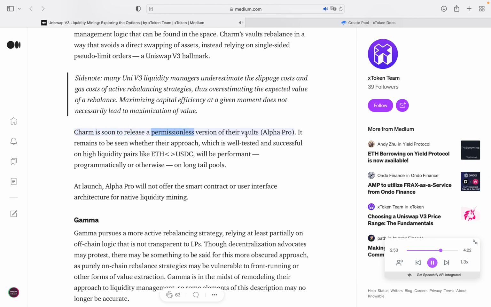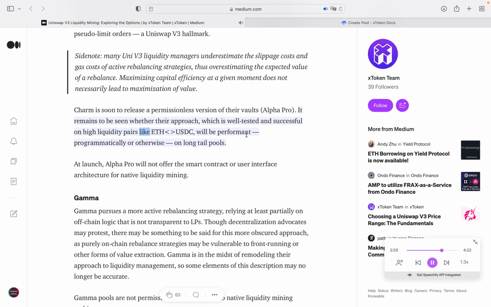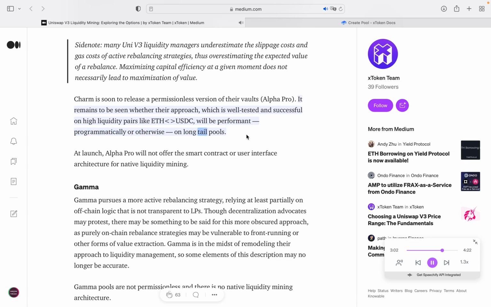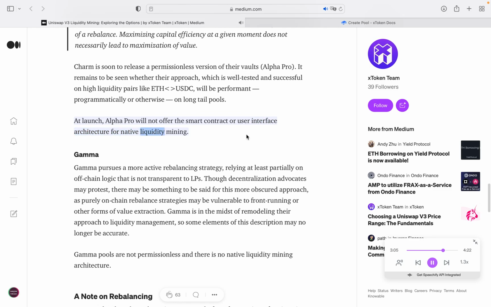Charm is soon to release a permissionless version of their vaults, Alpha Pro. It remains to be seen whether their approach, which is well tested and successful on high liquidity pairs like ETH/USDC, will be performant, programmatically or otherwise, on long-tail pools. At launch, Alpha Pro will not offer the smart contract or user interface architecture for native liquidity mining.